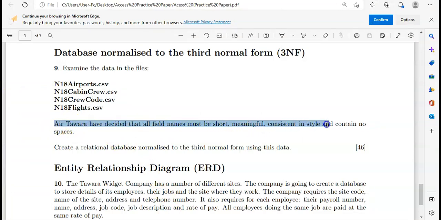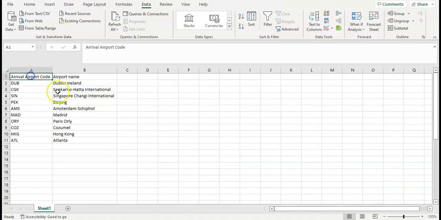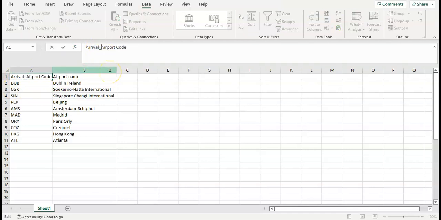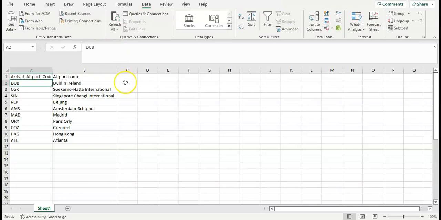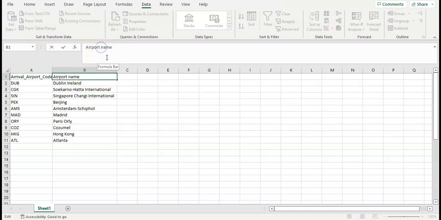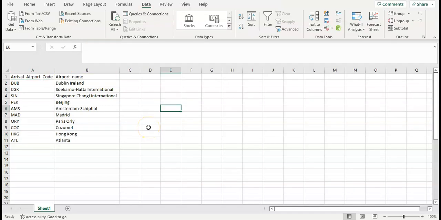And just before we close this file, in the question it says Airtoara decided all field names must be short, meaningful, consistent in style, and contain no spaces. So these field names over here, we want to remove any spaces and make sure they're short and meaningful. So instead of having a space, we're going to put an underscore in its place. And airport name, we're going to put an underscore in place of the space. So now this file satisfies the conditions for 3NF.